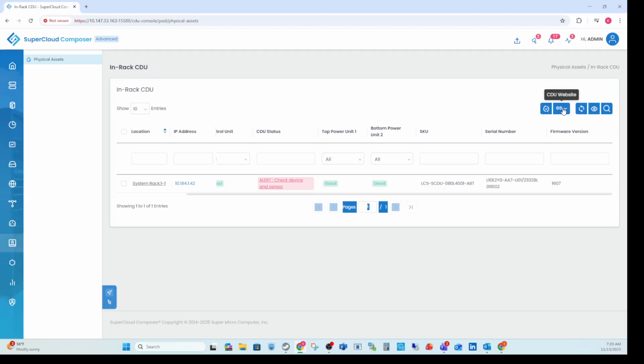And then we can obviously connect into the CDU website. That's really the BMC of this particular InRack CDU, and take a look there. But why would you want to do that when you can look at all of this metadata here within SuperCloud Composer? All right. So the next thing I'm going to do is click on this particular location.